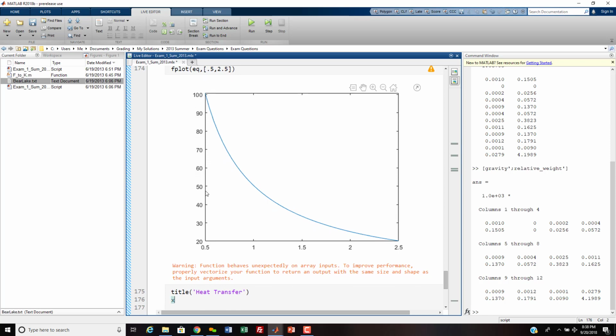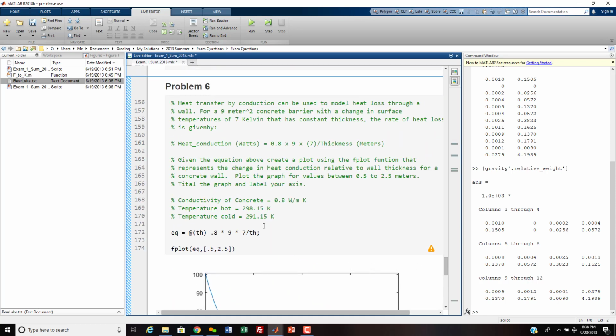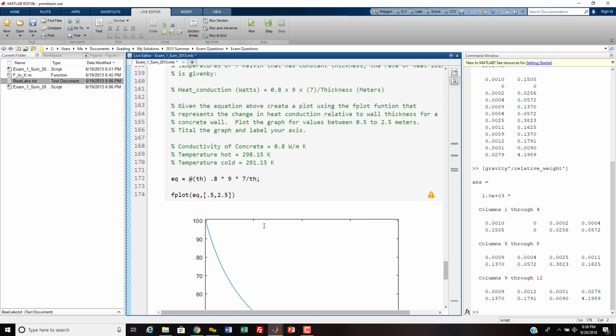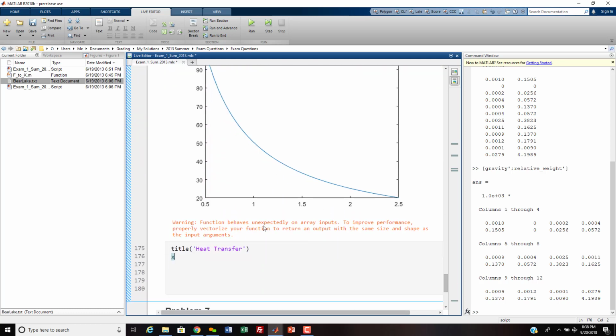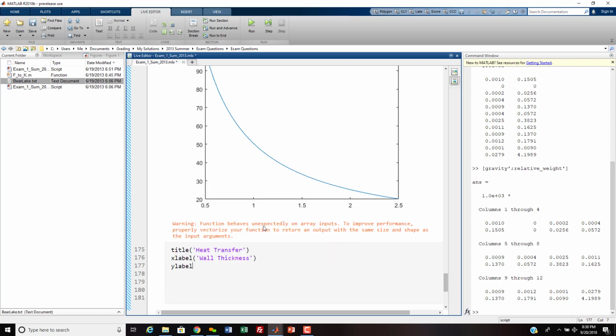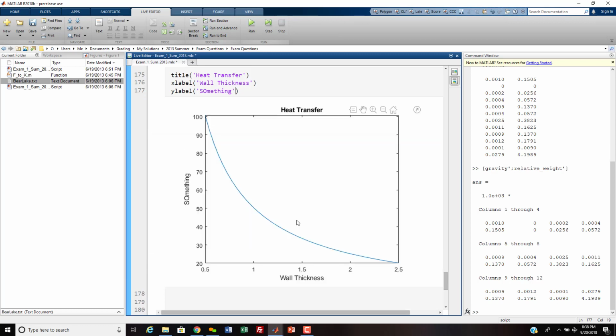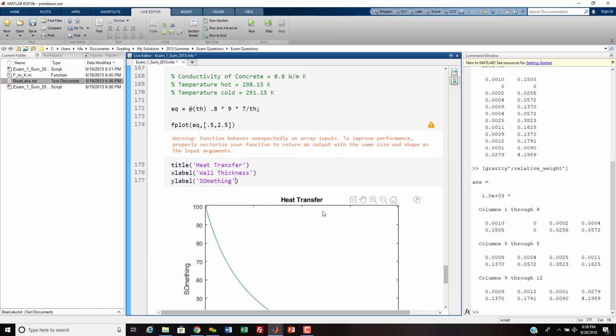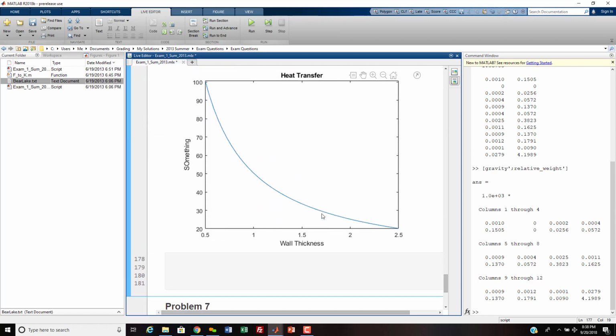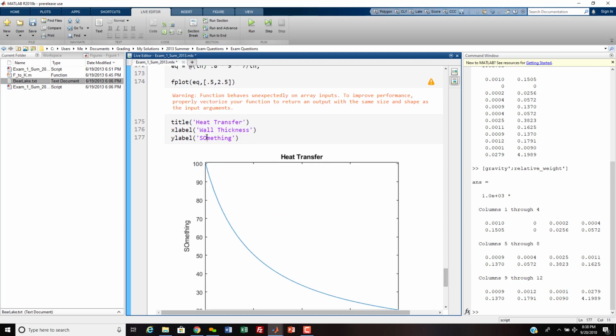X. What was X? Thickness. X. Label. Wall thickness. Y. Label. It was something. I don't know. Okay. Something.